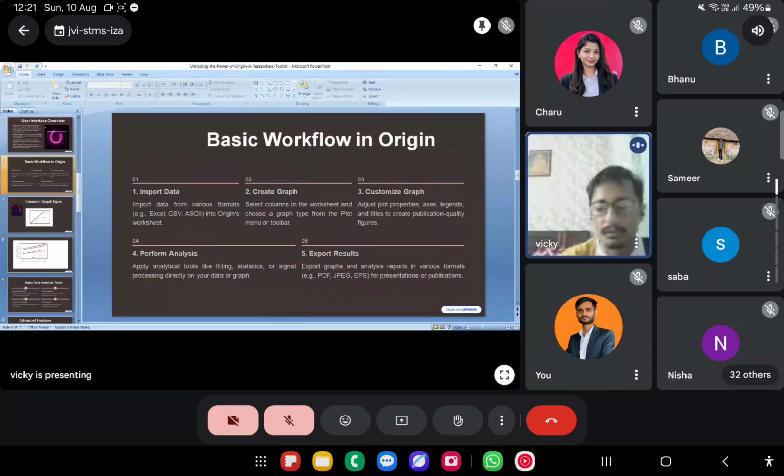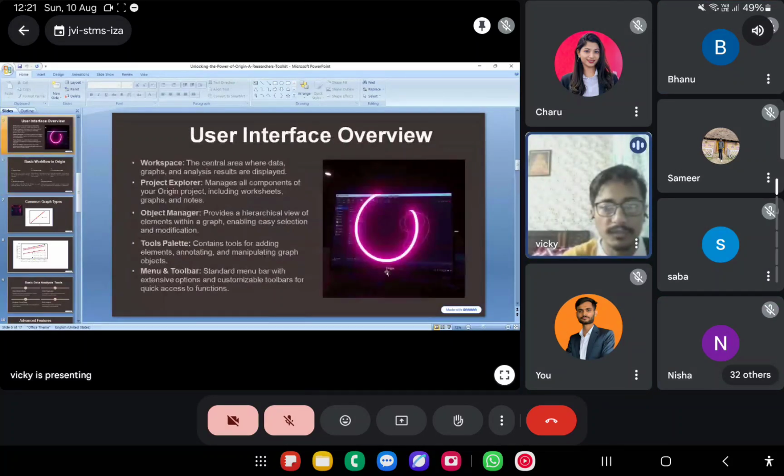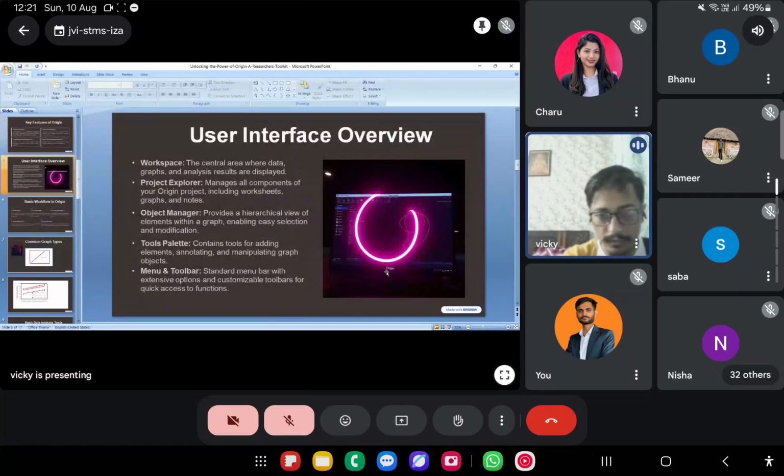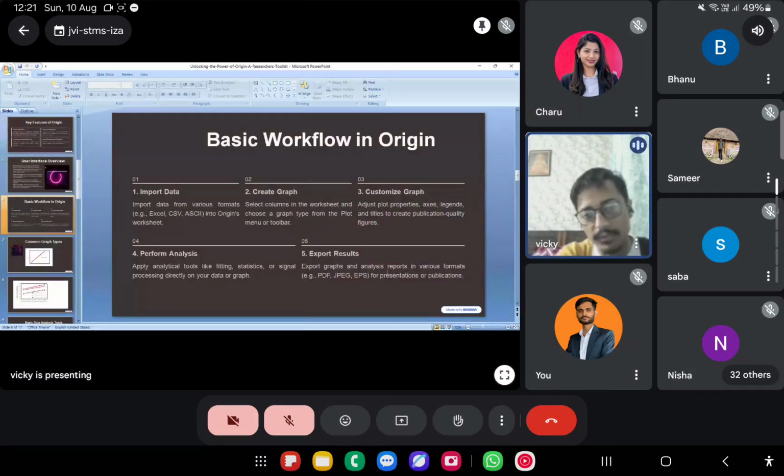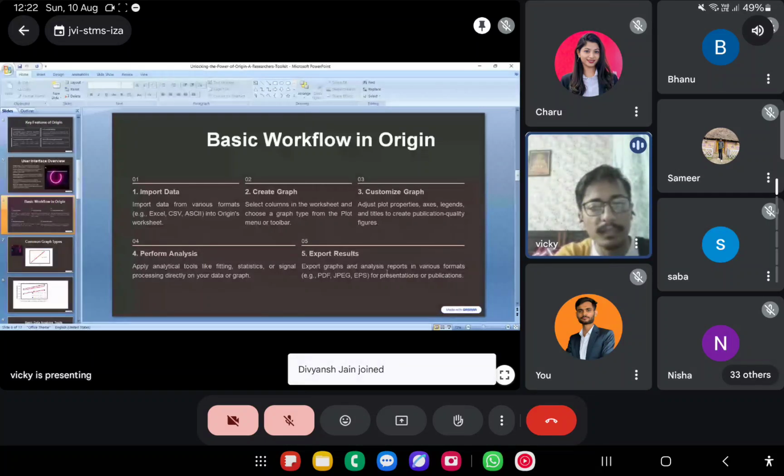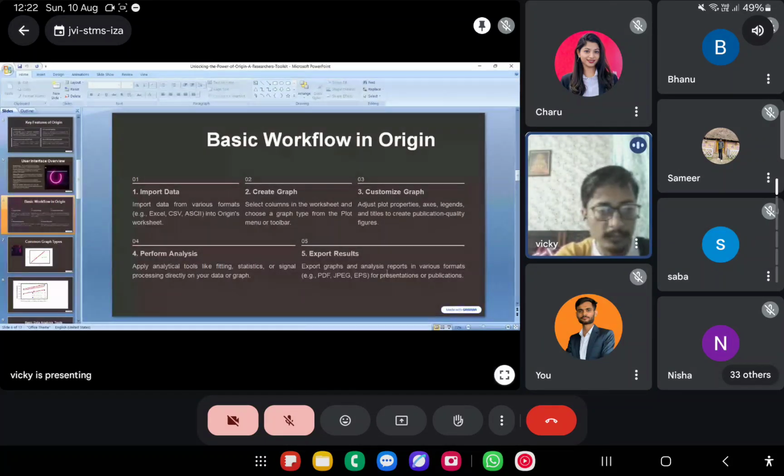Okay. So yeah, the key features are there. The user interface overview is there, right? Okay. And then we have the basic workflow, the steps involved in plotting the graph: importing the data, then you have to create the graph, then you have to customize it by labeling it properly, and then you can perform the analysis part, and finally you can export. So these are the basic steps involved in the plotting or analysis part.